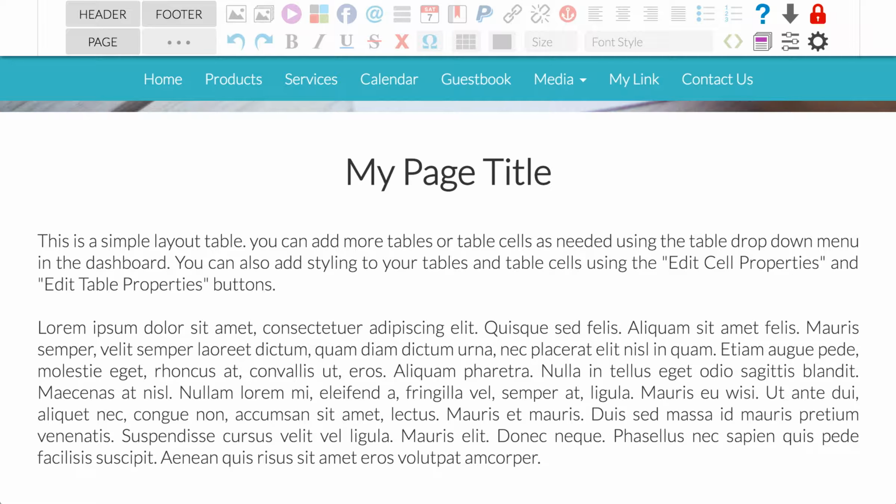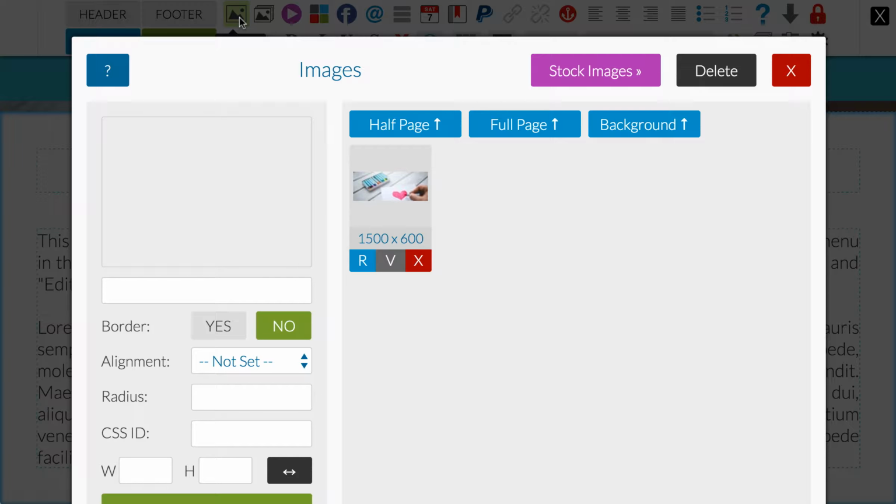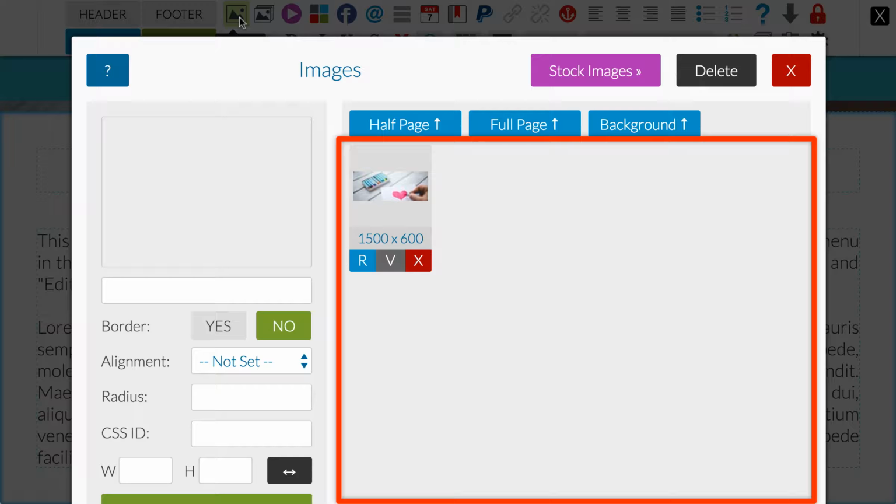Now we'll add some images to our website. Let's click to edit the page. And we'll click down here to place our caret because that's where we want our image to go. And we click the Images button. Now this is going to bring up our images library. The only thing in there right now is our default header image, which we'll be changing later.